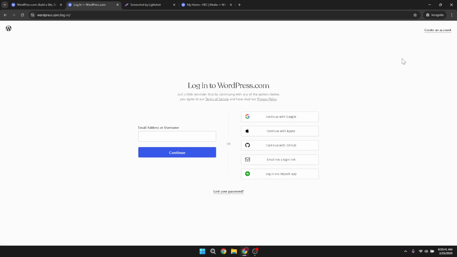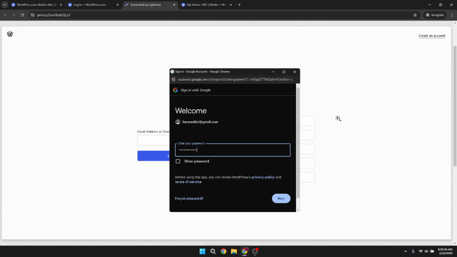Here you have various options to access your account. For ease, let's choose the continue with Google option. This method allows you to log in using your Google credentials, making the process both quick and secure. With the login completed, you'll be presented with a list of all the Google accounts connected to your device. Select the Google account associated with your WordPress site. This action redirects you back to the dashboard view of your WordPress site.